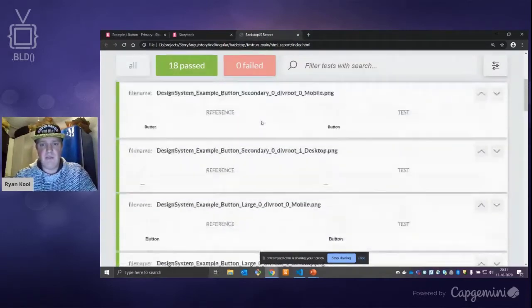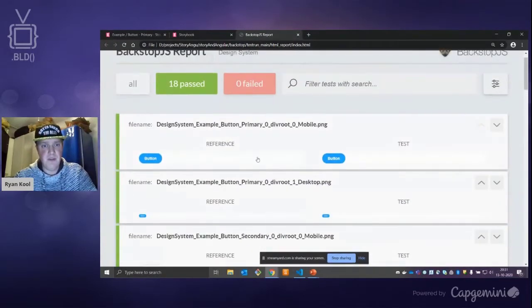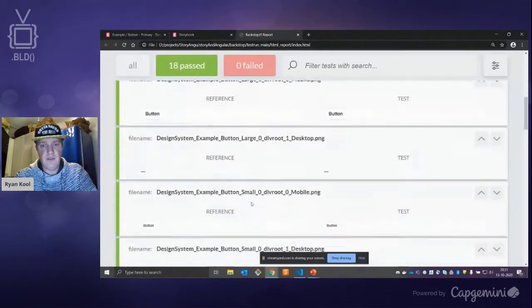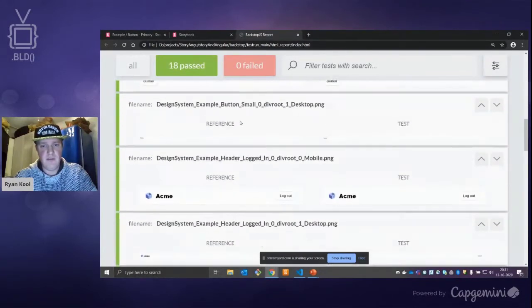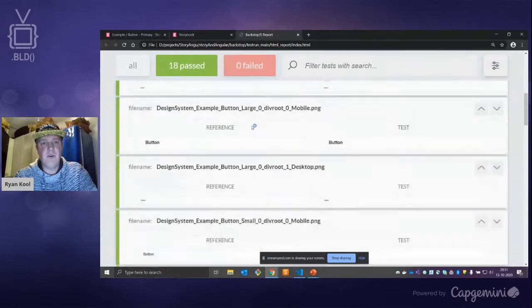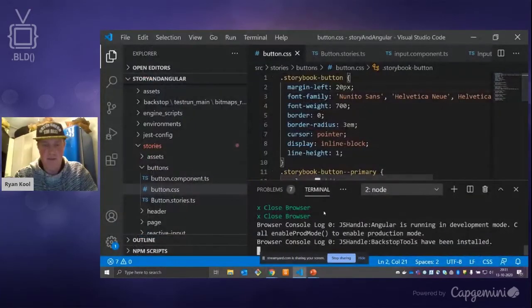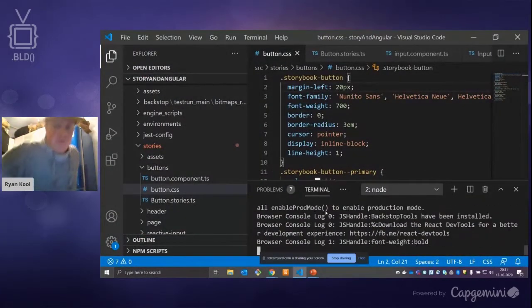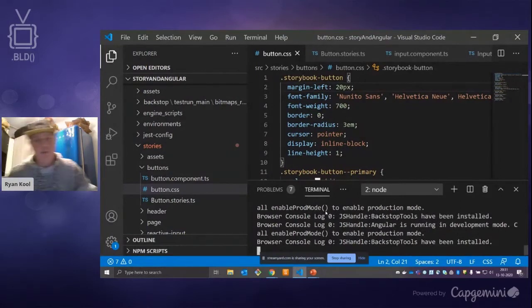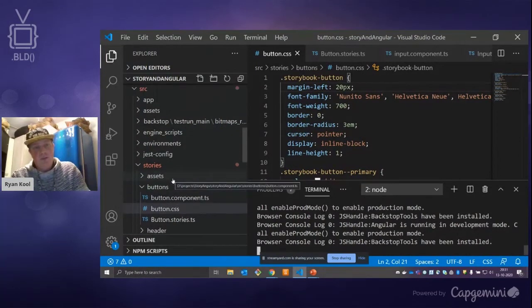But now I changed my button, so I expect at least these 2, 4, 6, 7, 8, at least 8 tests to fail. But what you probably see is that more tests are going to fail. It might take a little while because it does take a while to load and run all these tests.